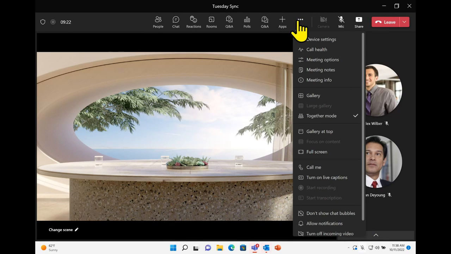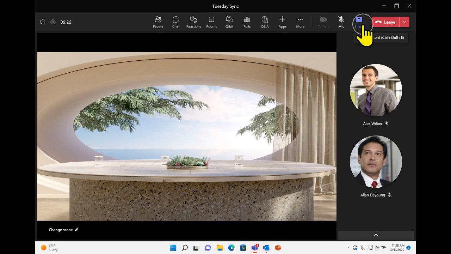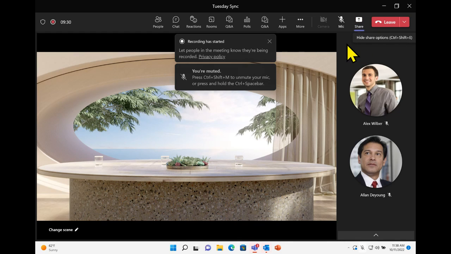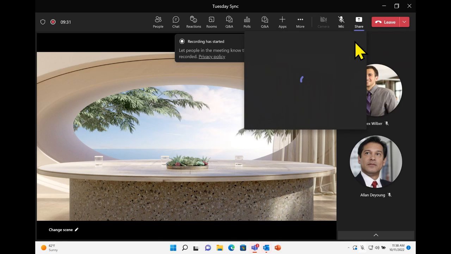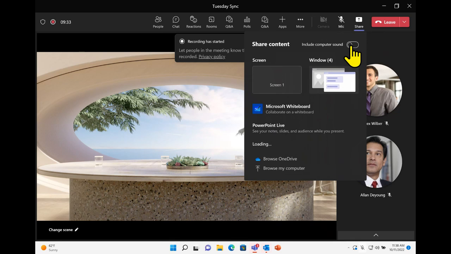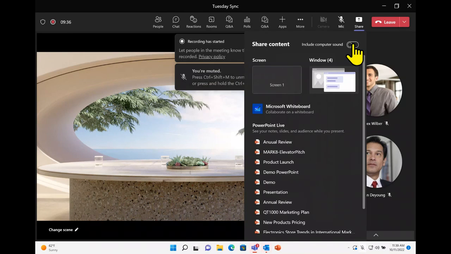All right, so let's pivot over to our share options as we find our share tray icon. And this will allow us to share out either our audio or perhaps our screen. And if you want to share out video or perhaps music like I did at the beginning of our presentation today, I hope that you're able to hear it. If not, I forgot to include computer sound.